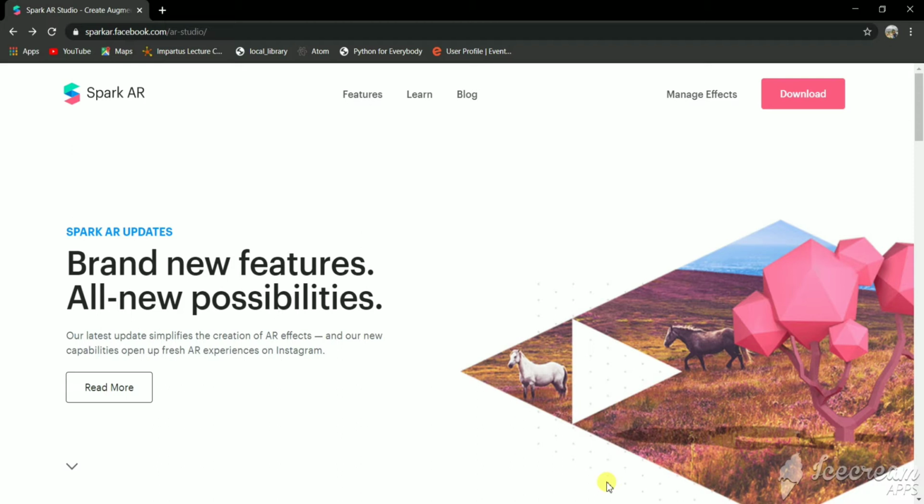Today I'm going to teach you how to make your own cool 3D Instagram face filter. This requires no Photoshop or any other software except Spark AR. So download the software Spark AR from their website. It is by Facebook. So click on download.